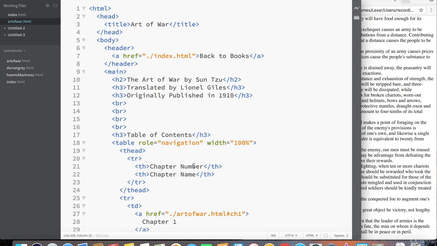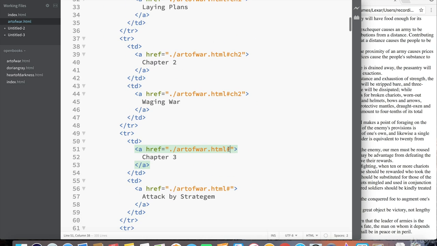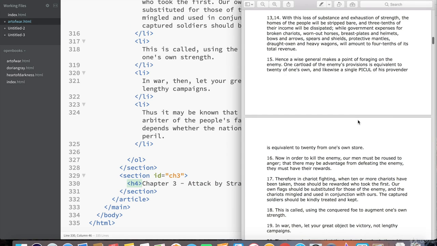Now let's go back up and link to Chapter 3. CH3 up here, CH3 right underneath it. And this chapter is called Attack by Stratagem. So let's create an H4. Chapter 3, Attack by Stratagem. Reference our Art of War.